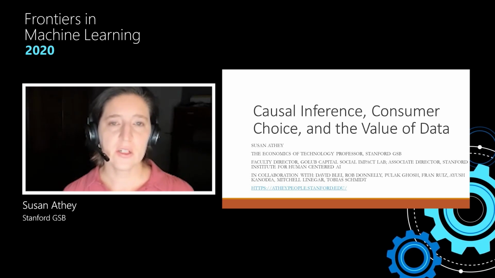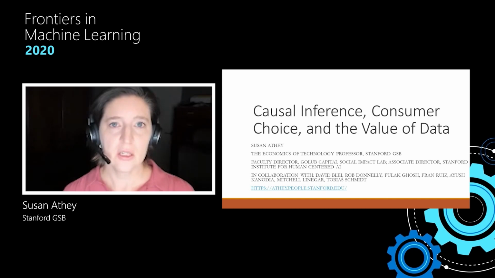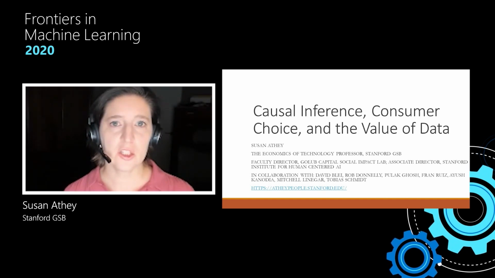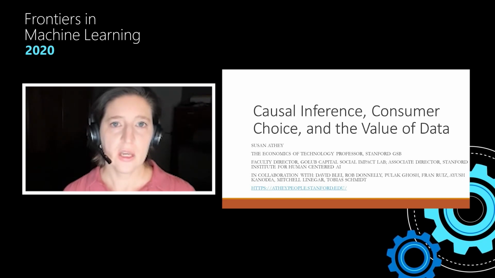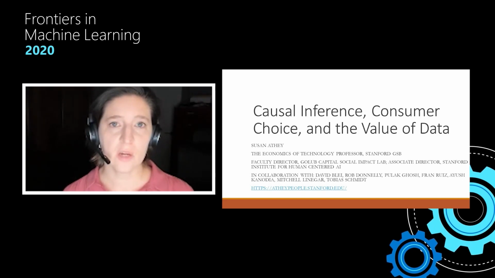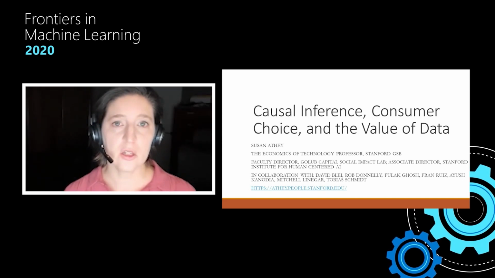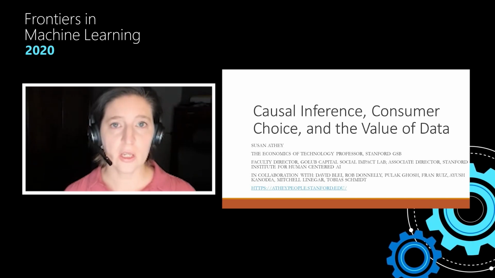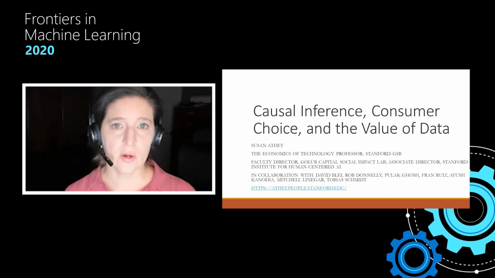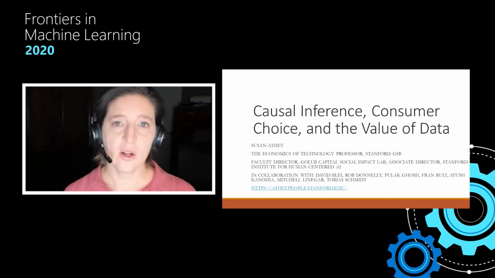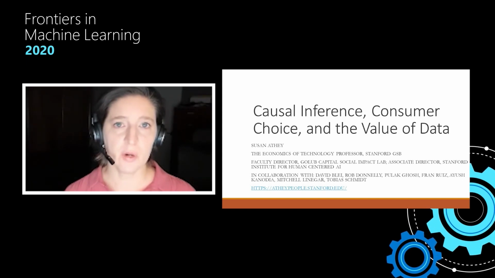Thanks so much for having me here today in this really interesting session on machine learning and causal inference. Today, I'm going to talk about the application of machine learning to the problem of consumer choice. And I'm going to talk about some results from a couple of papers I've been working on that analyze how firms can use machine learning to do counterfactual inference for questions like, how should I change prices or how should I target coupons? And I'll also talk a little bit about the value of different types of data for solving that problem.